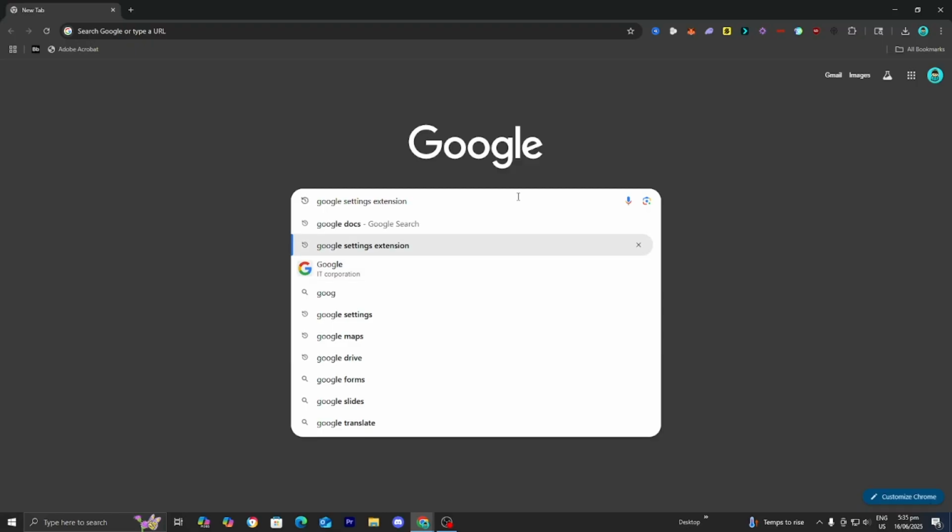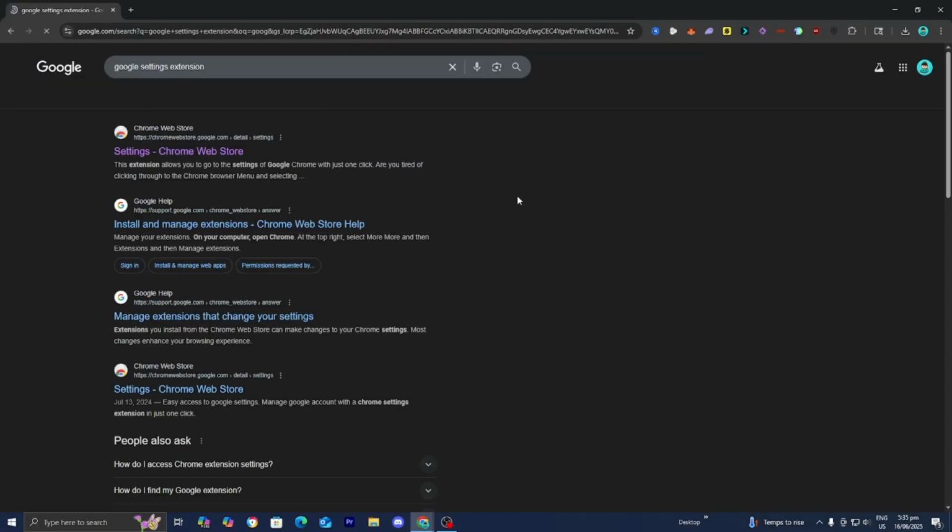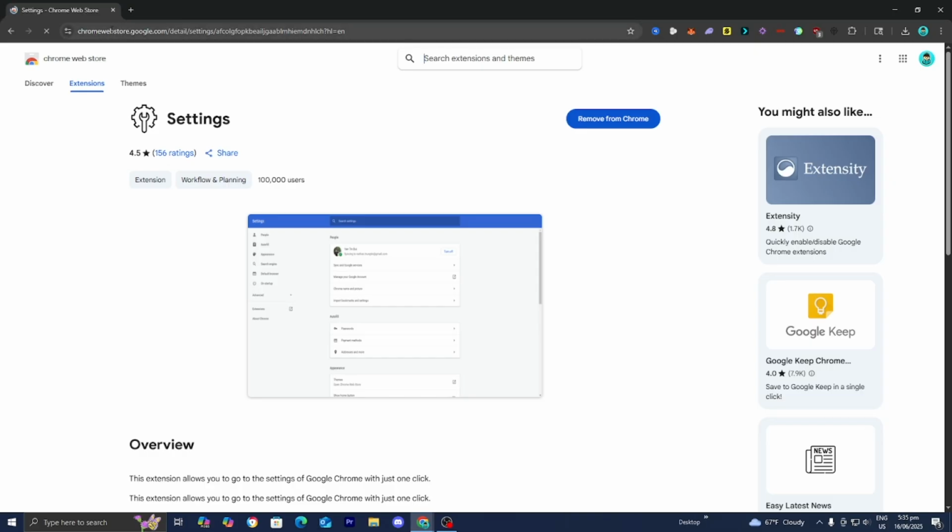Then all you want to do is go to the search bar and look up Google Settings extension right over here. We basically need to install this Chrome browser extension, and this will let us fiddle around with the settings. Select the first link that does appear. Make sure that it is from the official chromewebstore.google.com website. Then go ahead and press on download.